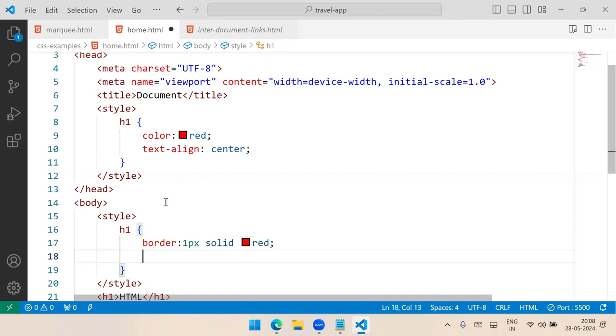Same attribute means if I say color is green, now what is the color of the heading? In head it is red and in body it is green. Then what is the color of the heading? That means which one is latest? Head is first, body is later. That means body is latest. Then it will apply which color? Green color. That means it is going to use that and display that.